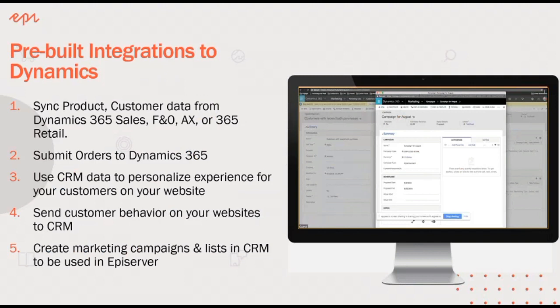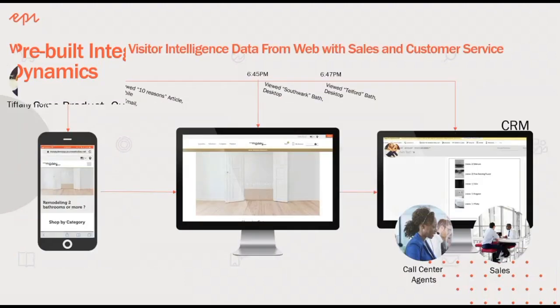So like I said, there are a whole host of different integrations that we have to sales, finance and operations, AX, and 365 for retail. You can use that to sync product and customer data. You can also submit orders into 365 for retail. You can use CRM data to personalize the website experience for your customers, and you can bring that data back into CRM and also set up marketing campaigns within CRM to launch within Episerver.